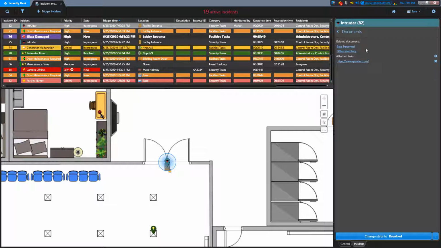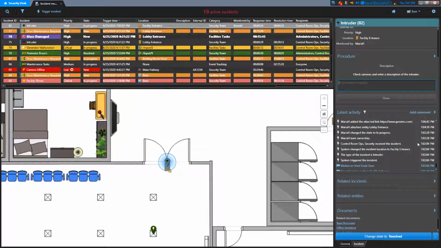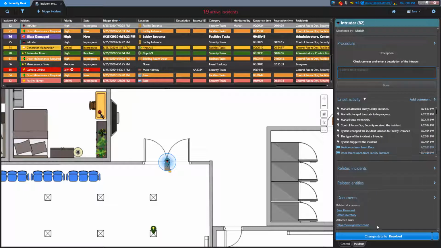Just a note that when documents are added to the system, the administrators can select who can see a document, when it is available, and for what location or incident type.